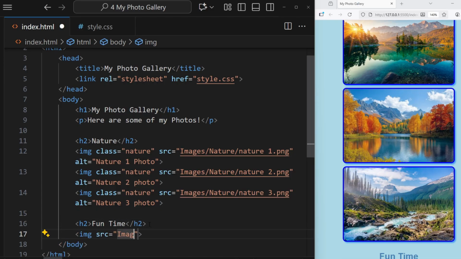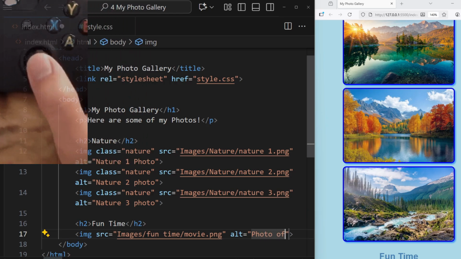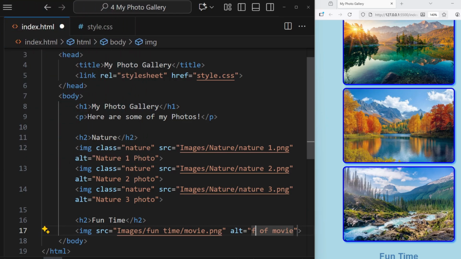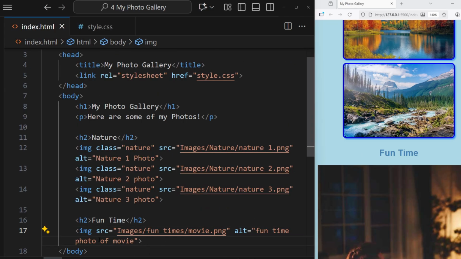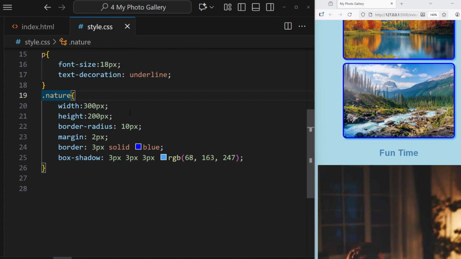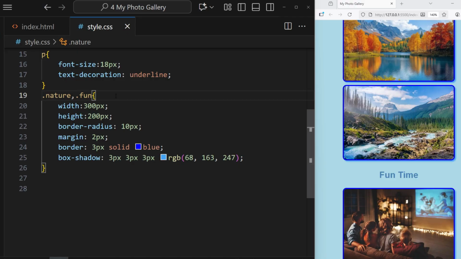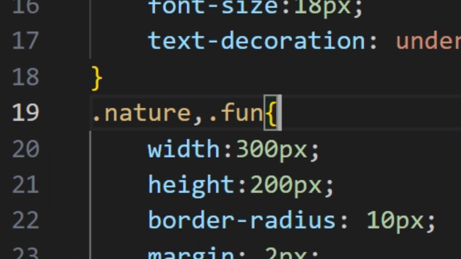Let's add another category of pictures to our web page, and we call it Fun Time. Let's add an image and give it a class name of Fun. Since we want most of our styles of nature to apply to Fun Time, we can just add the Fun class to our nature class by adding a comma and then the Fun class.